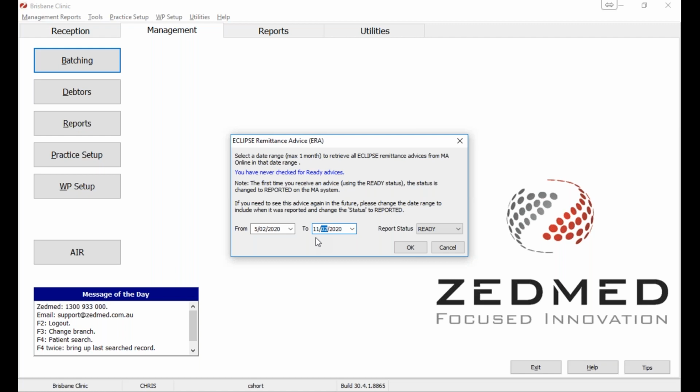And when we run this report, it wouldn't contain any of the payments that had come down later in the day. If we run it for a previous day, say the 11th, it would include everything that had come down on that day.